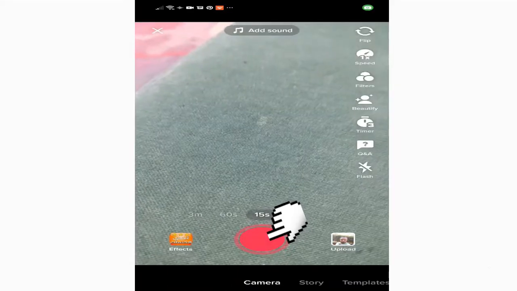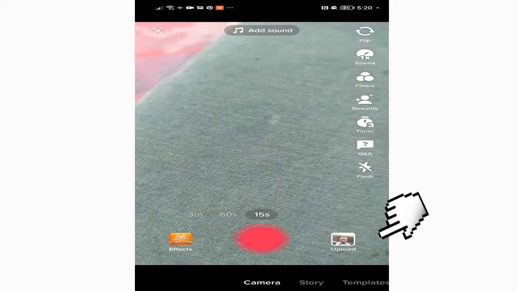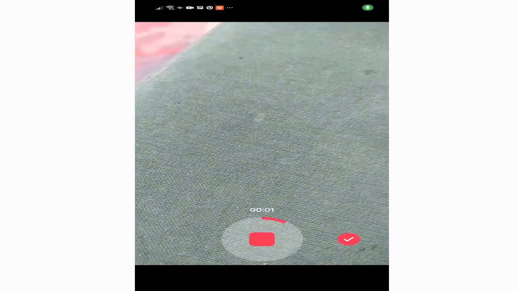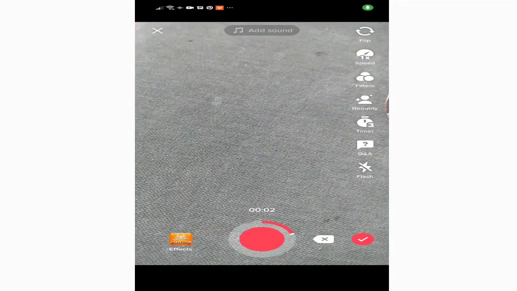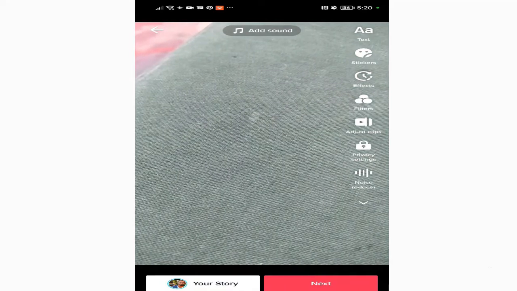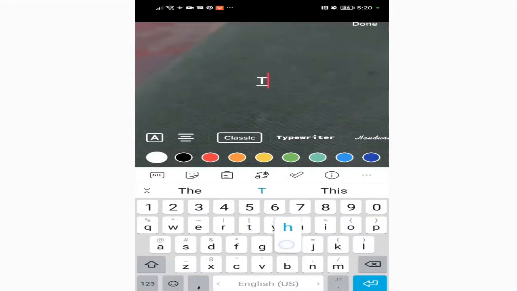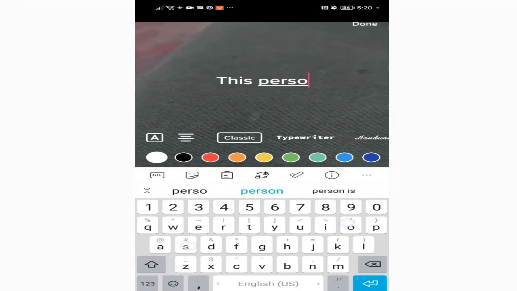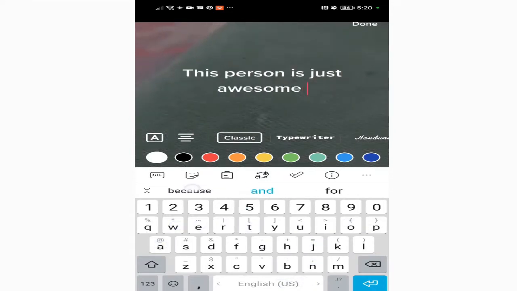Then you need to record the video, for example, for just like 2 seconds, and then tap on the right, and then press on the AA text. Let's just try it. For example, this person is just awesome, and then press on done.